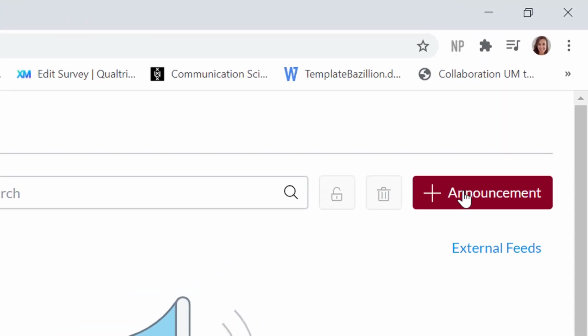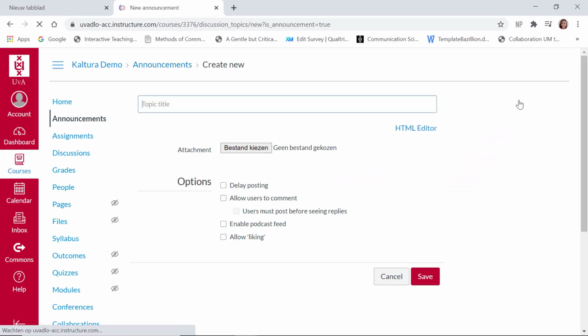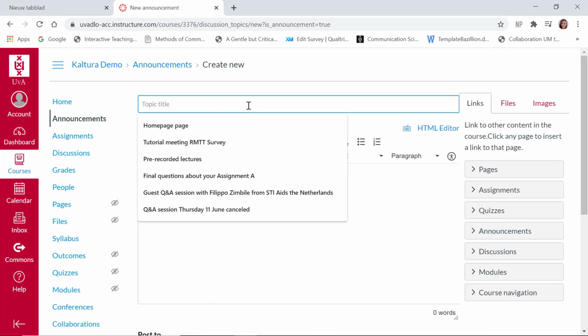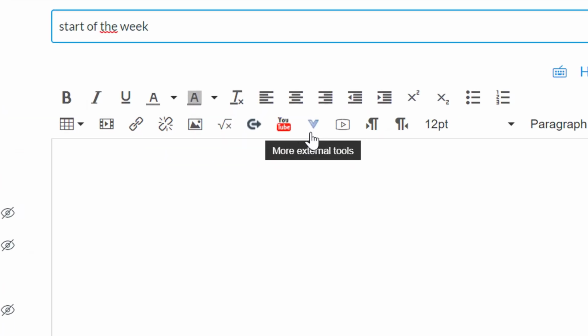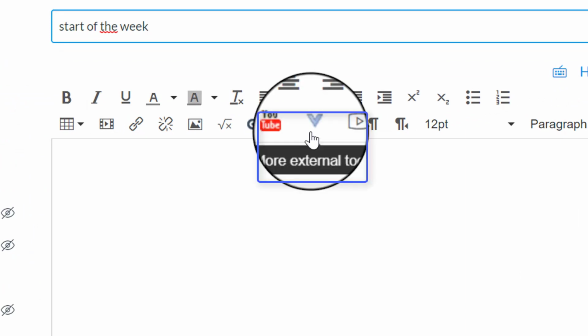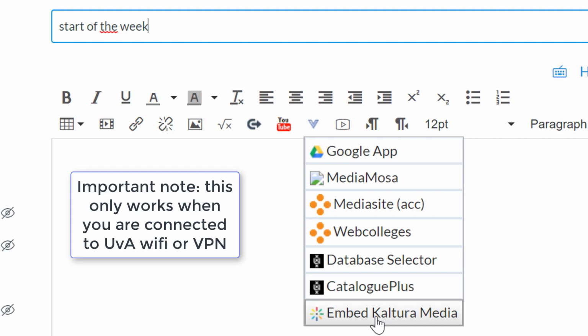So I'm going to do that for this example in announcements, but it also applies to assignments or pages, for example. So I'm going to give a title. And now I just go to this little icon that links me to more external tools. And it's as easy as that. I just select Embed Kaltura Media.